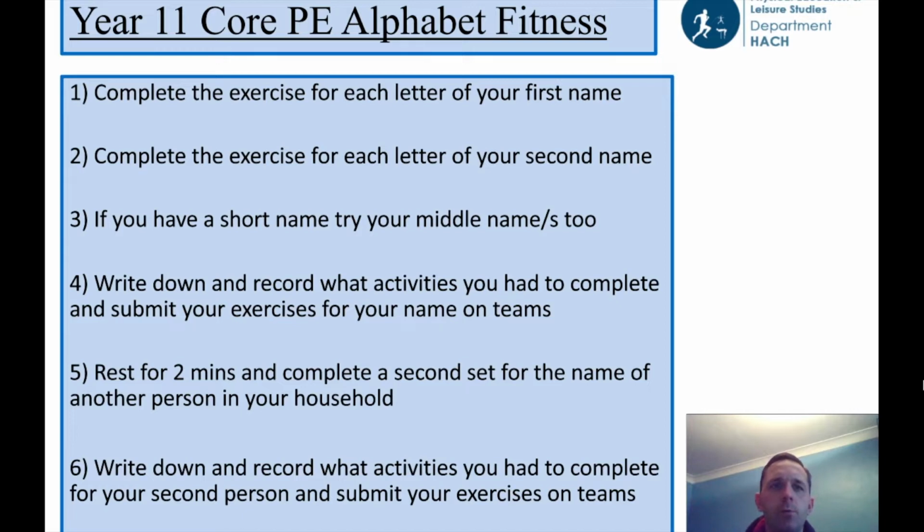So what we want you to do is write down your name, your first name, and you are going to complete the exercises that are on the next slide for your first name. Once you've done that, you're then going to complete the same for your second name. Now, if you've got quite a short name, I'd like you to challenge yourself and include your middle name as well. So you're going to write down the name of the exercise that you've had to do next to the letter for your name.